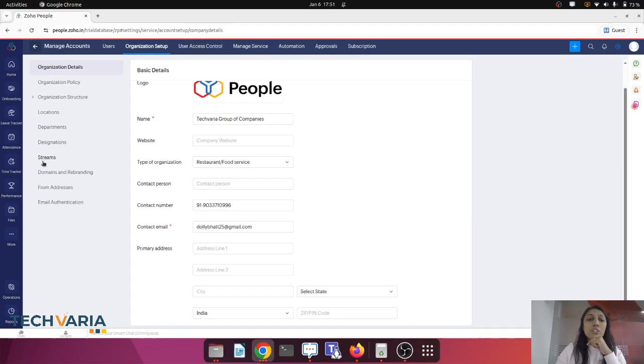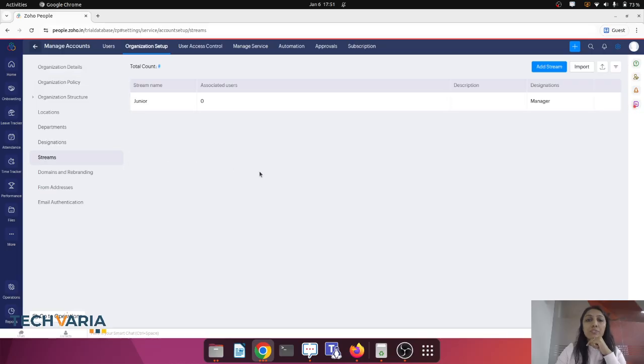Stream with designation will work like this. For example, if you are having a designation for senior manager, so a stream will be senior. So stream and designation both, you will be able to see both the details in the same screen. That stream is this and designation is this. Okay, so these are the single level entity organization setup.